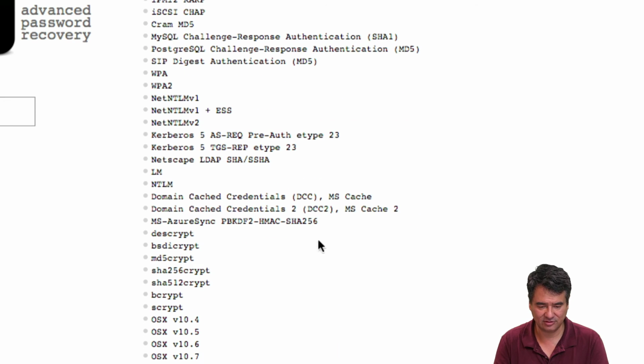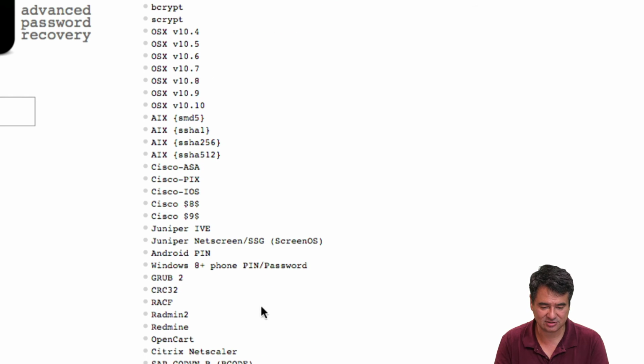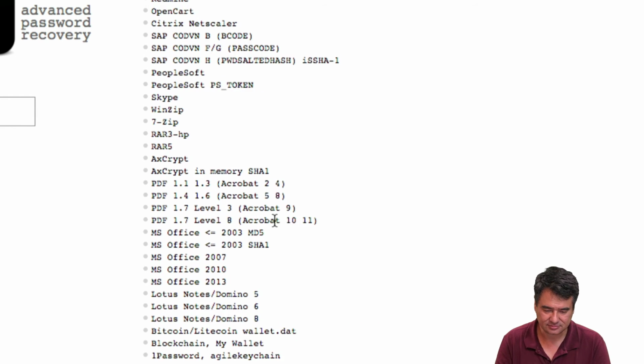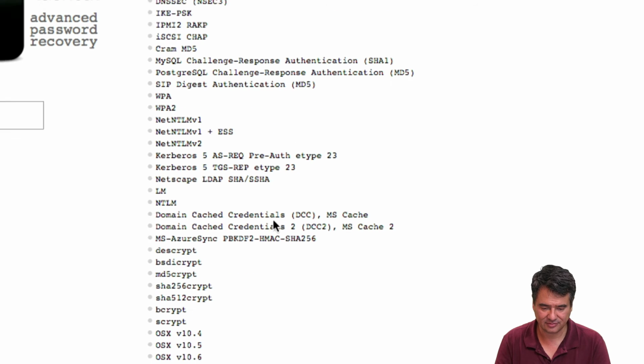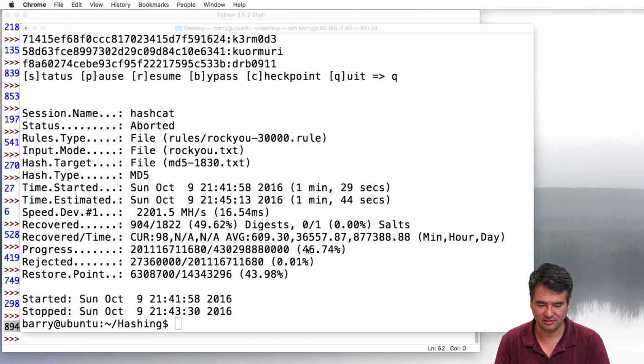But there's ones in here for cracking Windows passwords, Mac passwords, Cisco passwords, Oracle passwords. Here's LastPass right there. See? KeePass. So this is a tool that you probably want to be using if you're interested at all in cracking passwords.